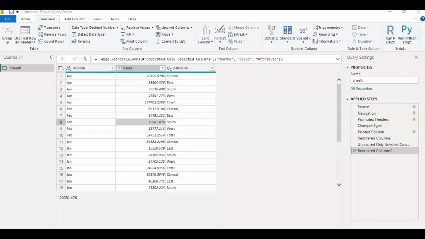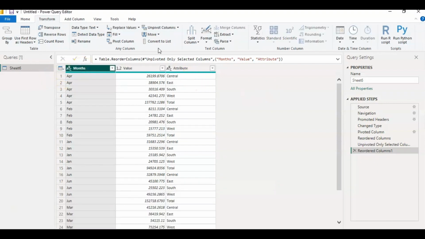Now let's discuss this Convert to List option. This feature in Power Query is used to convert a column to a list. Suppose I want to convert this month column to a list. For that we have to select the column first that we want to convert to a list. Then select this Convert to List option from the Transform tab, and it's done.